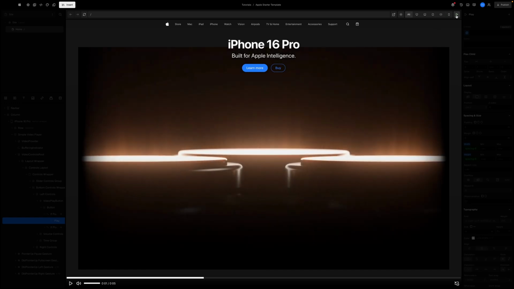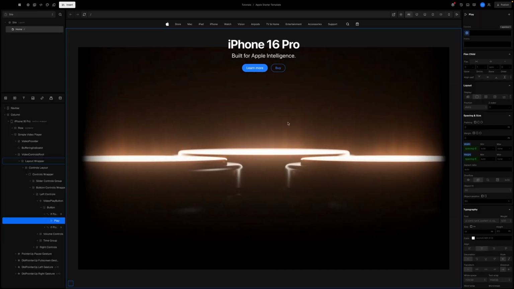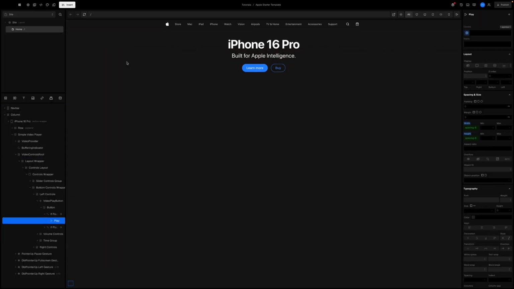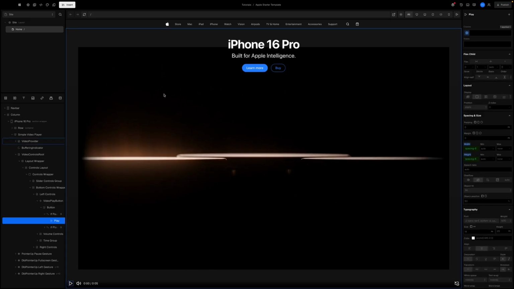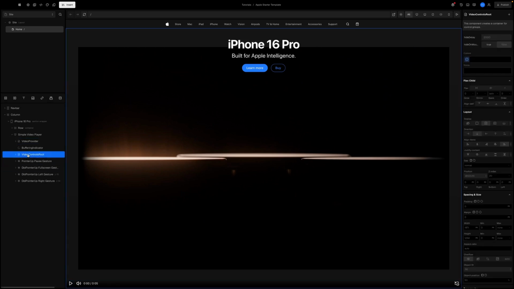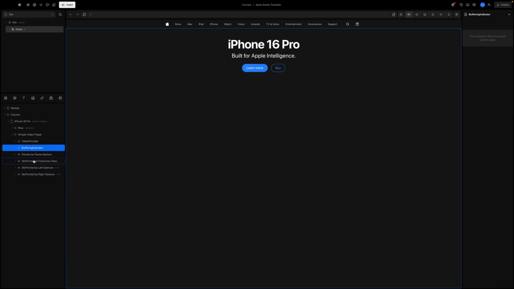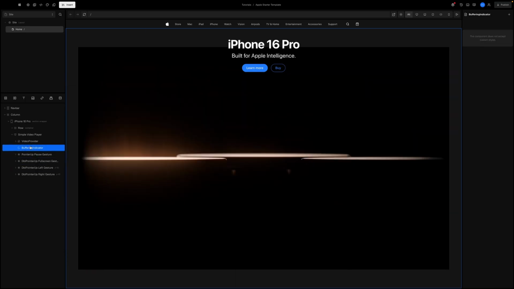So now we still have a lot of work to do. We need to make this such that it plays automatically when the user reloads the page, and we need to make it such that it's not confined within these borders and it doesn't have any of these controls. So to do this, we're going to go over here to the video's control root. I'm going to delete this because we don't need any of this. So let's delete this. Right. The next thing we're going to do is delete the buffering indicator. We don't need this either.